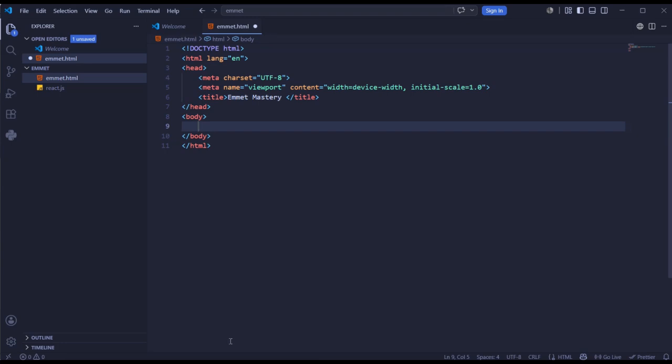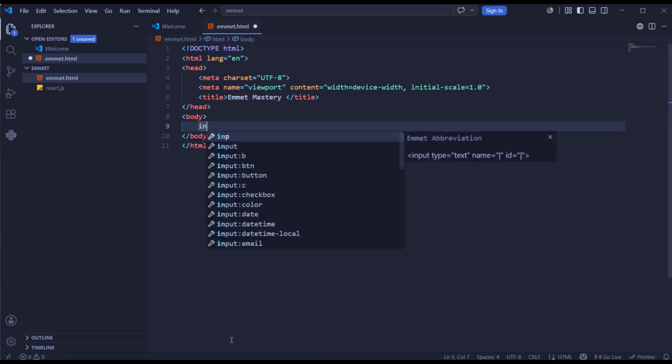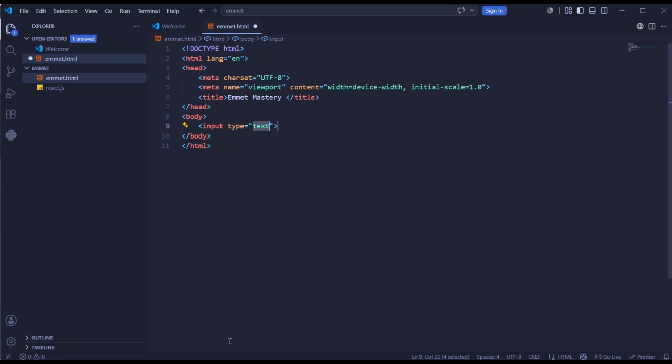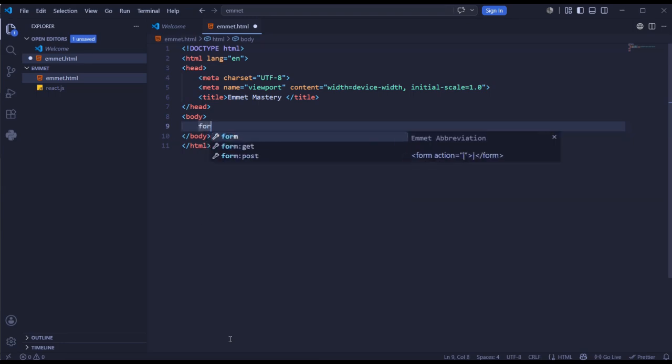We have input for forms, or HTML forms. We have input and then the tab key. It will insert it for you. If it's a form, we have form. Just type the abbreviation and then tab, and then it will add the form for you.